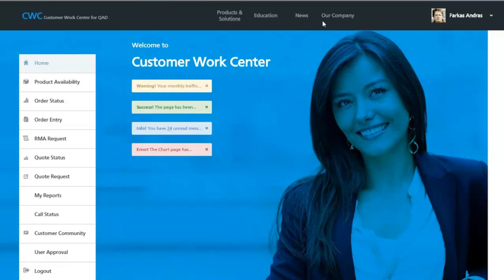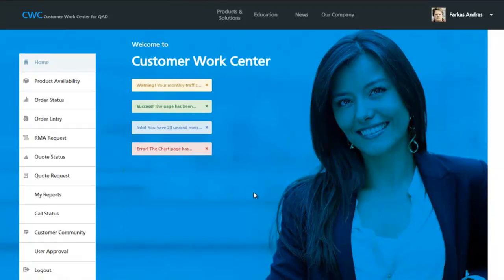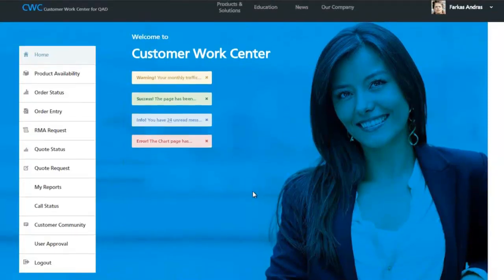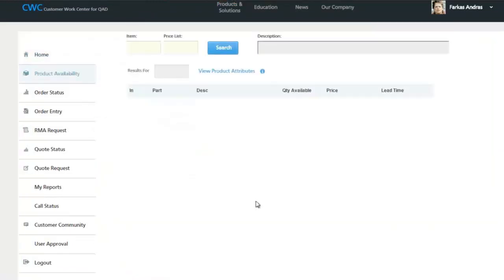And then, of course, the labels up here in the header are managed through your admin person, and these usually are links to your external site. So that's just for the home page. What you'll see is a menu on the left-hand side, and you can go through the menu, and this is your product availability screen.